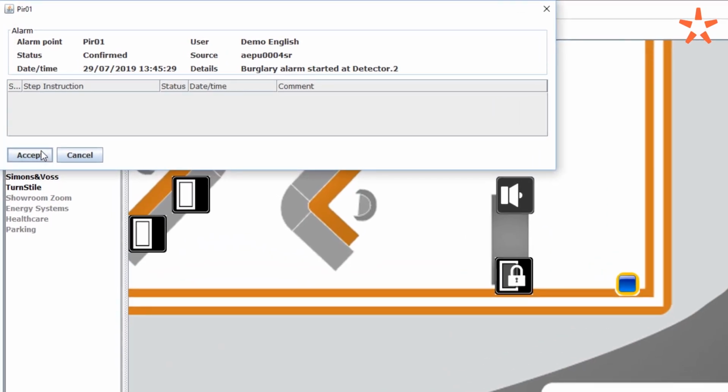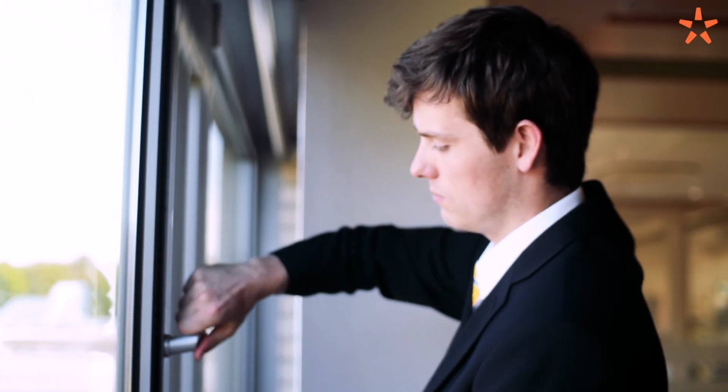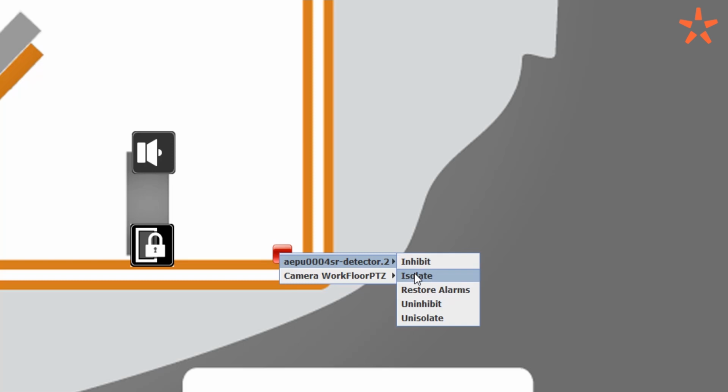The guard receives an intrusion alarm and follows the instructions. After inspection, it turns out to be a false alarm. He reports this in the logbook. The alarm is reset.